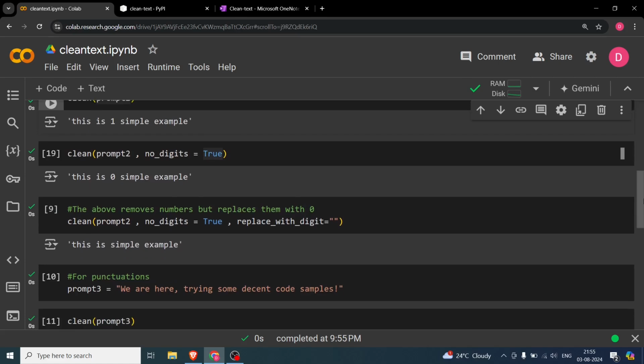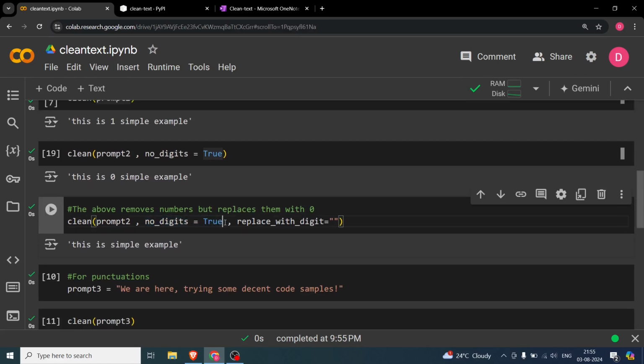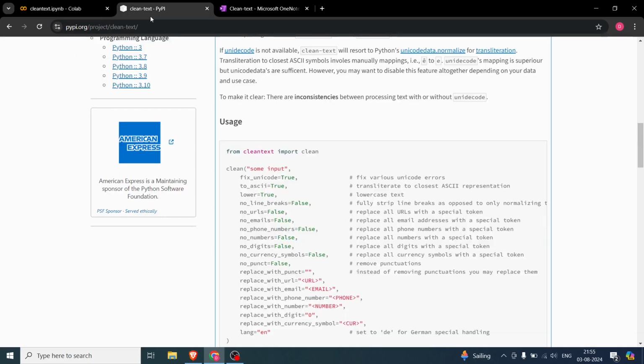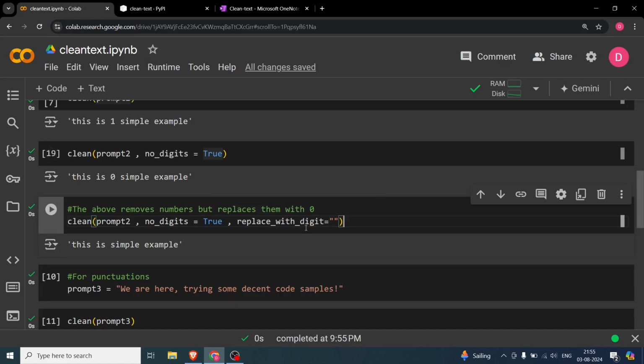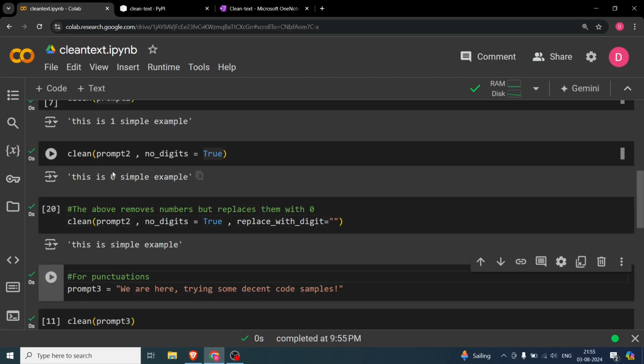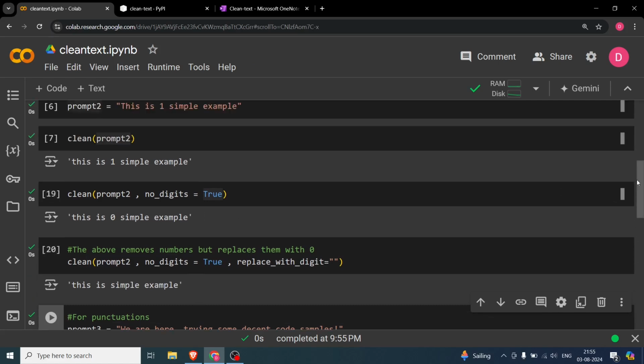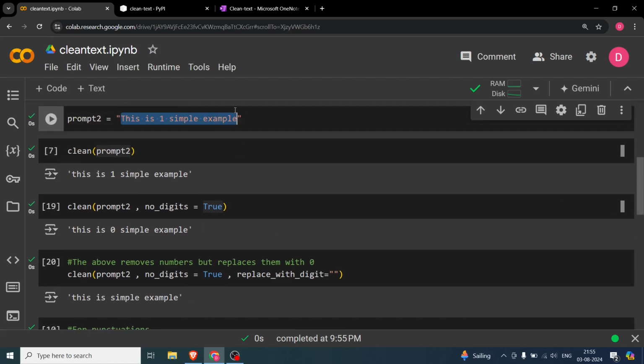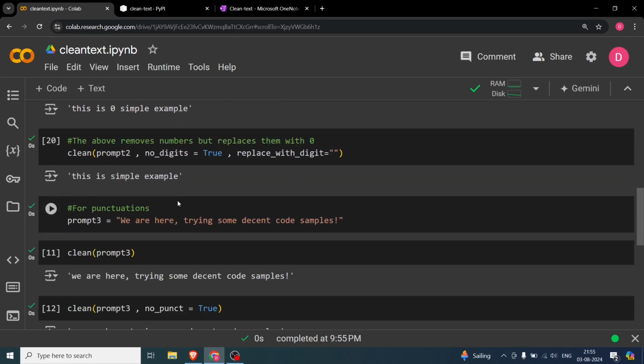But what if you don't want the digits? You want to completely replace them. So with no digits equal to true already there, you have to say replace with digit equal to open close bracket, which I had explained over here. Replace with digit, instead of this 0, you just remove this 0 and then only have open close bracket. So once you do that, you can see over here this 0 will be removed, so this is simple example will stay. Okay, so from this simple example over here, what finally you get is this is simple example.